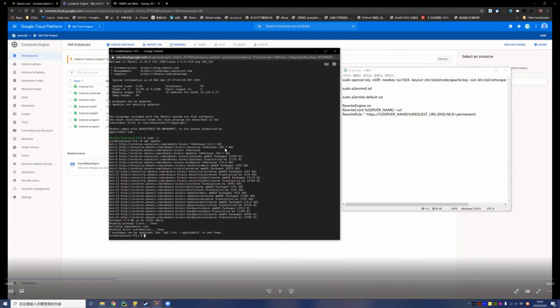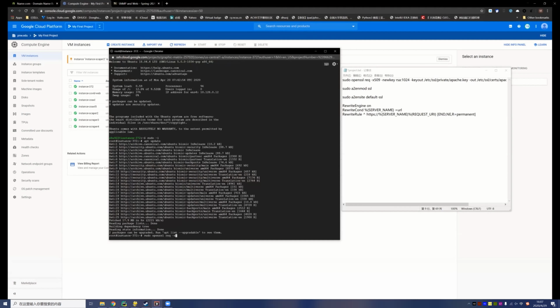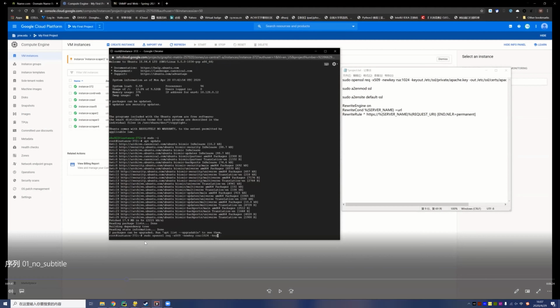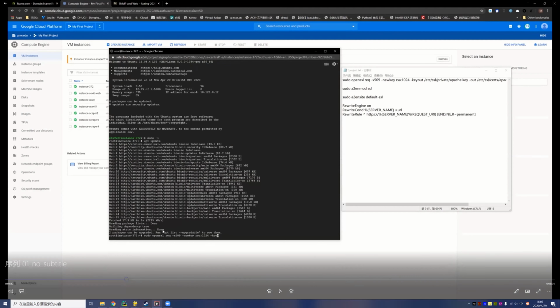Okay, then we need to type this command. So let's stop here. And so we use OpenSSL as our service to create our certificate.